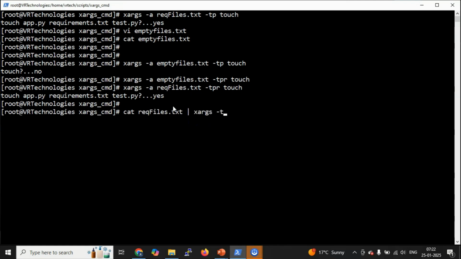xargs. Now I don't need the -a option. The -a option is for when you want to read arguments from a file. Now instead of that, I want to read from standard input using a pipeline. So we are reading the file first and then the pipeline, nothing but this output, we are going to provide as an input for the next command. But here, to convert this output into arguments for the touch command, we are taking the help of xargs.